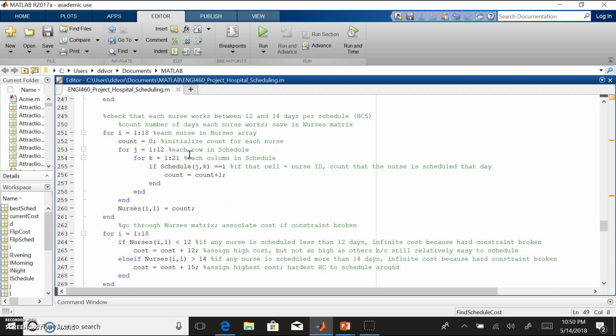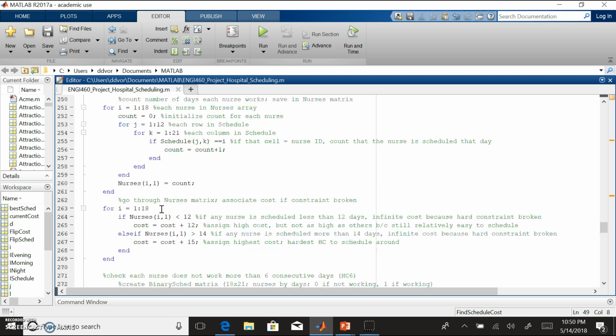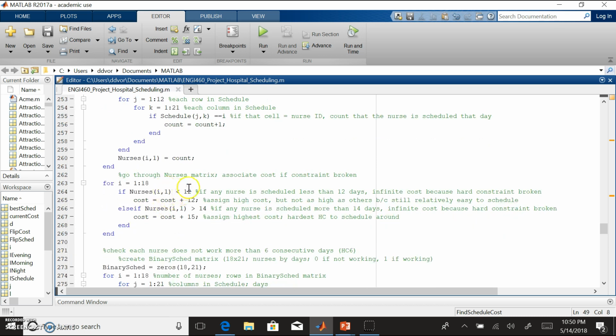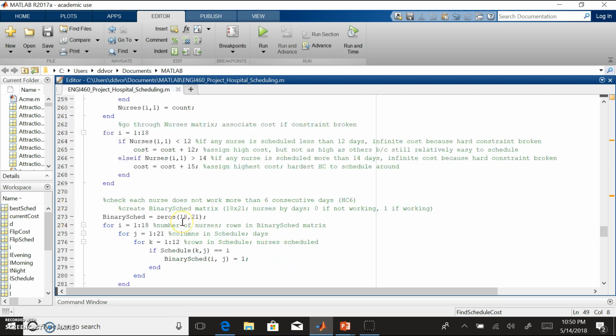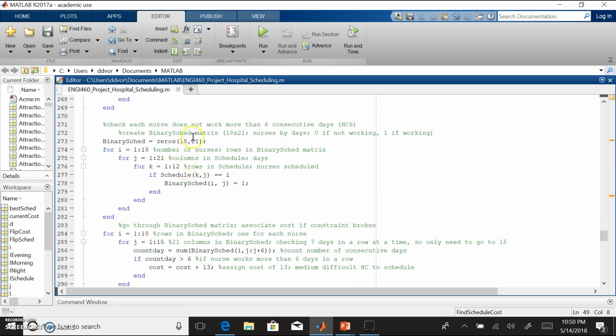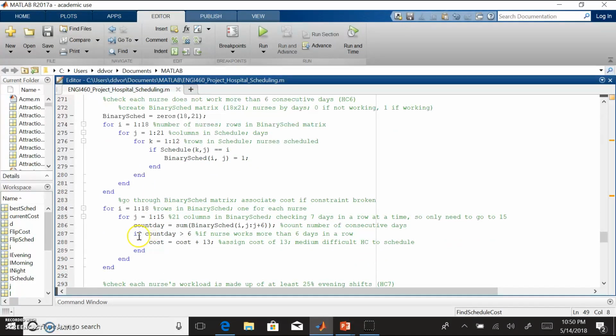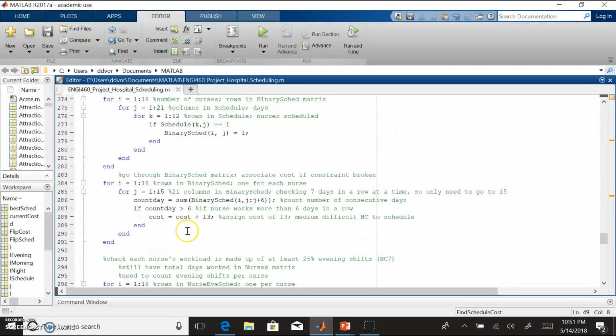Then we check if a nurse works between 12 and 14 days, and we're going to use just the schedule and count if they're working that day. If the total count is less than 12, we give a cost, and if it's more than 14, we give a cost. And then for the 6 consecutive days that a nurse is working, we do this binary schedule. A 1 is yes, they're working that day, a 0 is no, they're not. And we go through once again, we count it up, and if they're working more than 6 days in a row, we assign a cost.